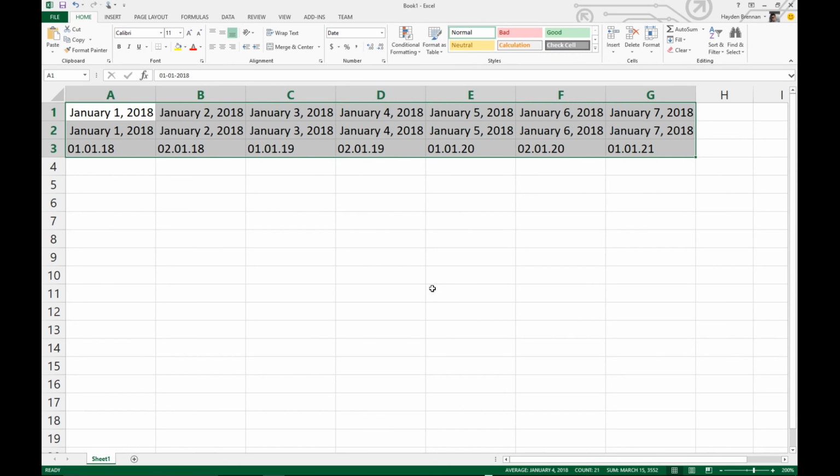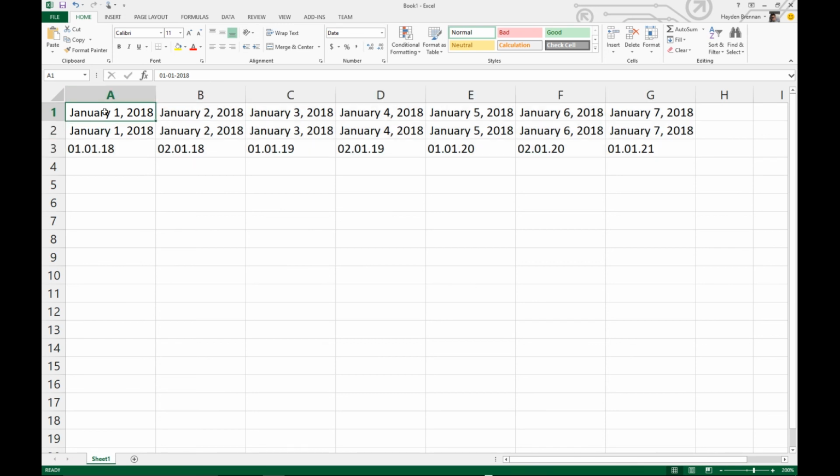You can see that rows 1 and 2 correctly expressed the dates as we intended, but row 3 did not. That's because we used decimal places. I strongly urge all Excel users not to use decimal places to express dates in Excel.